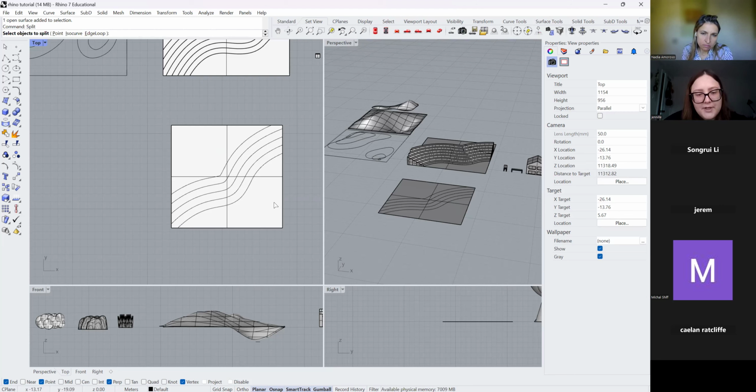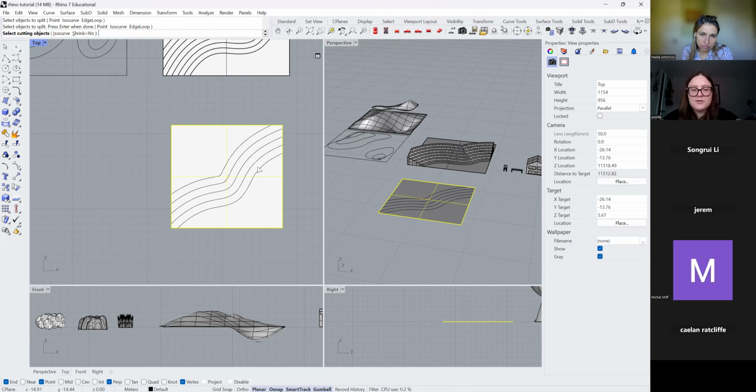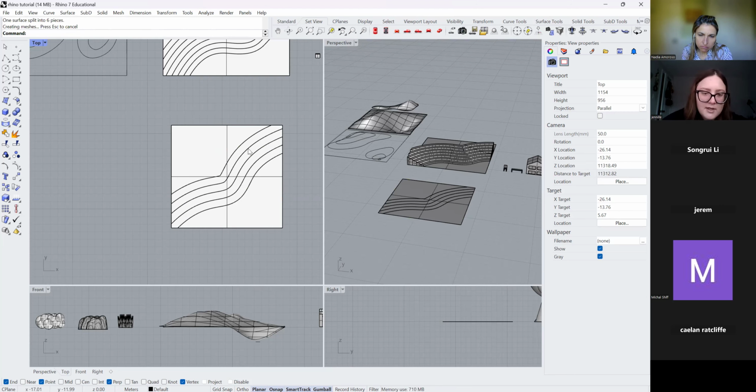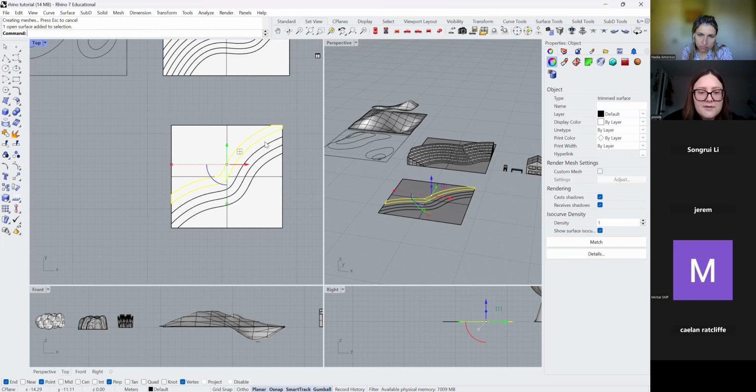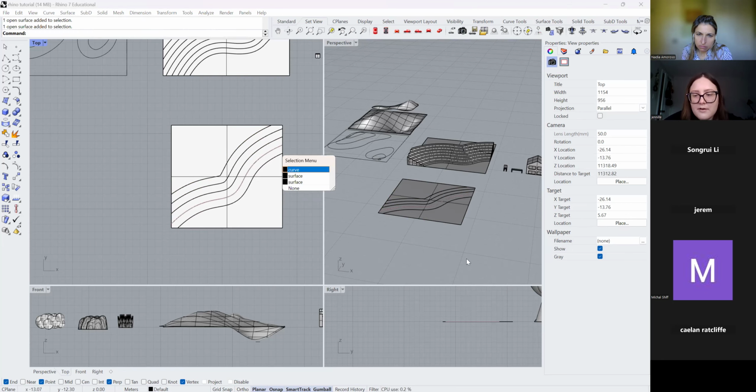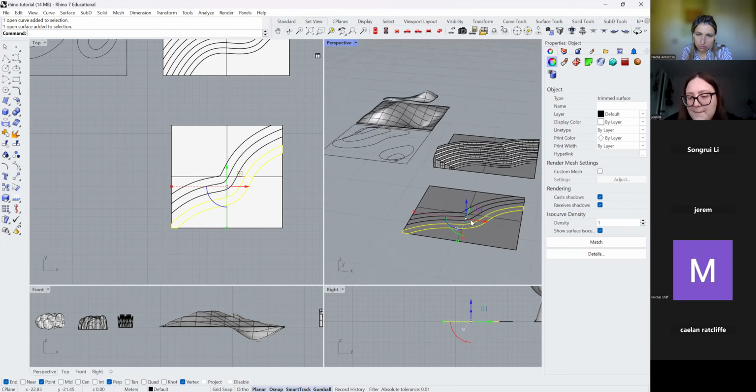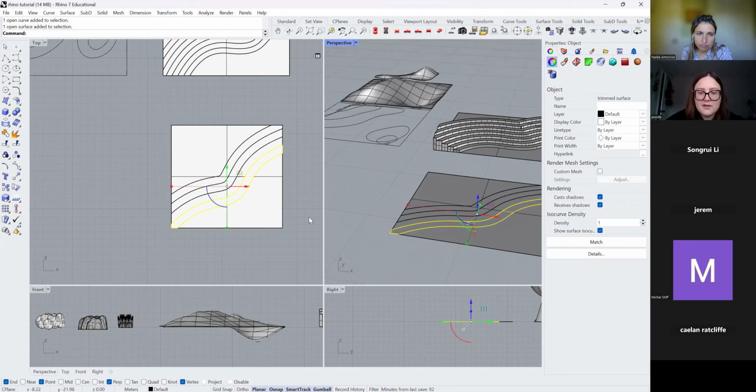Select object to split, and that would be this base. Click enter. And then you select your cutting objects. So these would be your cutting objects. Enter. And now each of these is its own surface. So say I want this one to be 0.5 meters. I want to extrude this because I want it to be a step that's closed. So extrude surf.